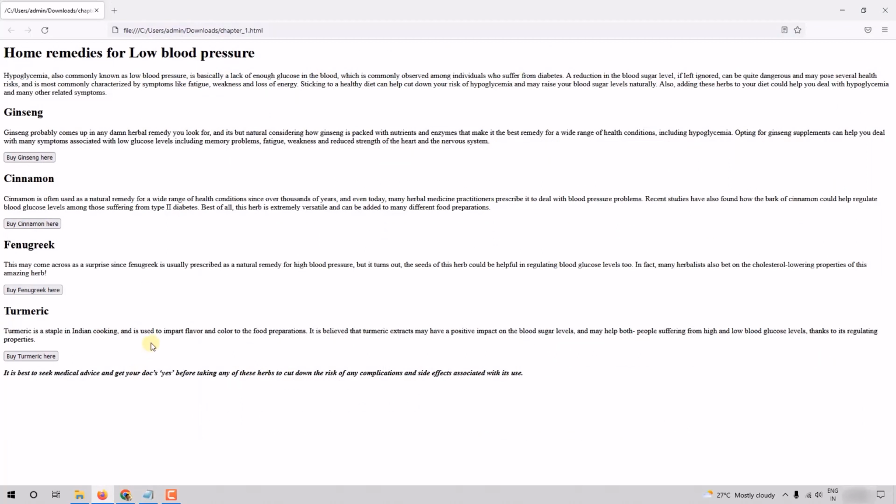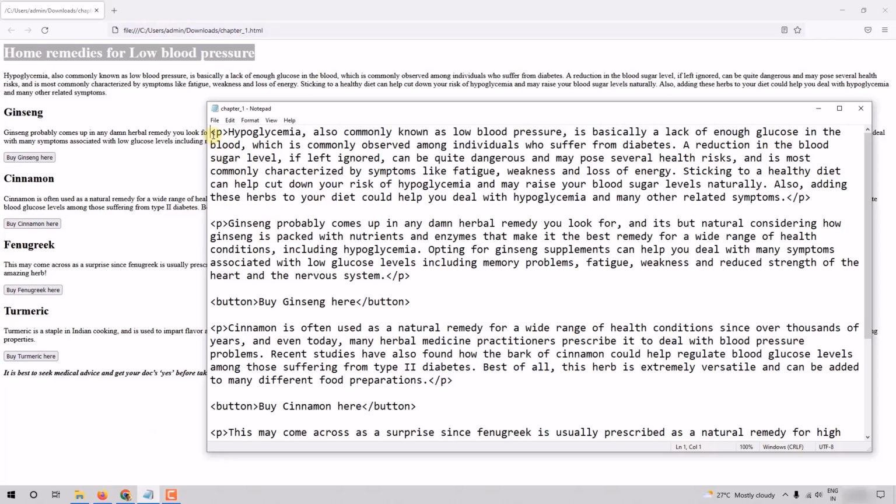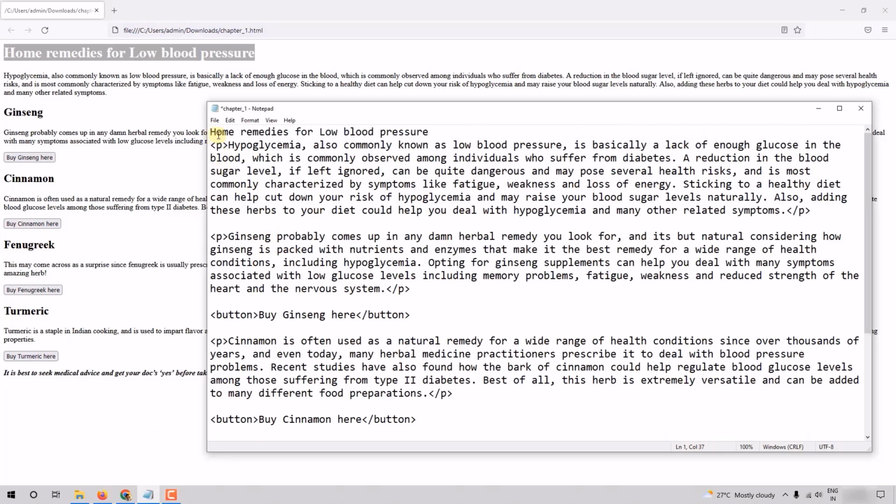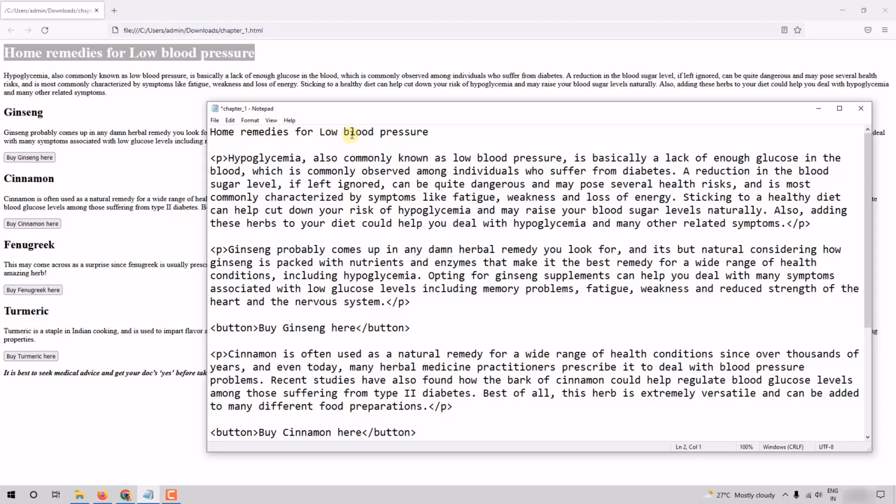Next, what do we have? We have this heading here, correct? Home remedies for low blood pressure. We have these headings too: ginseng, cinnamon, fenugreek, and turmeric. Now we'll learn to use heading tags while creating pages. Let me copy this and paste it in the beginning. So, home remedies for low blood pressure. I'll wrap it in a heading tag, H1.